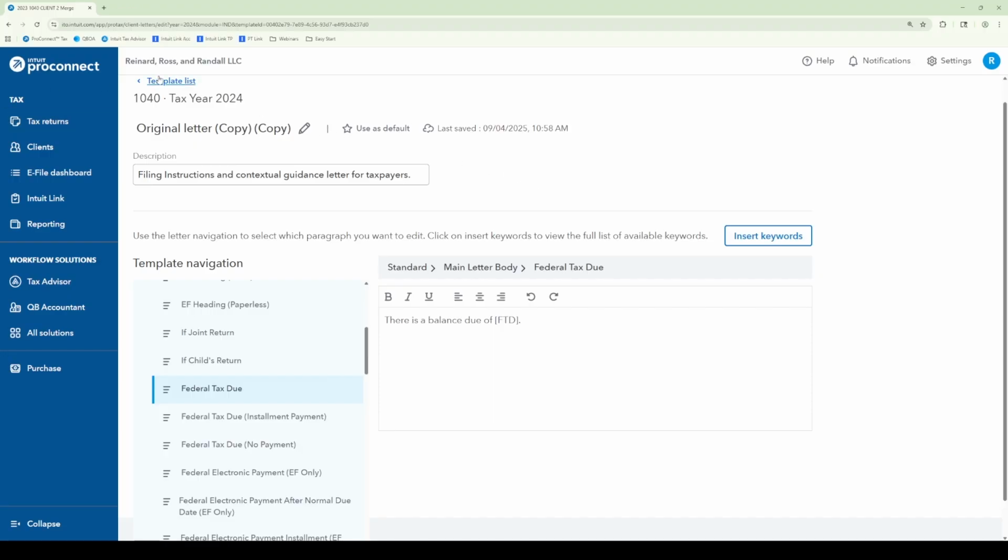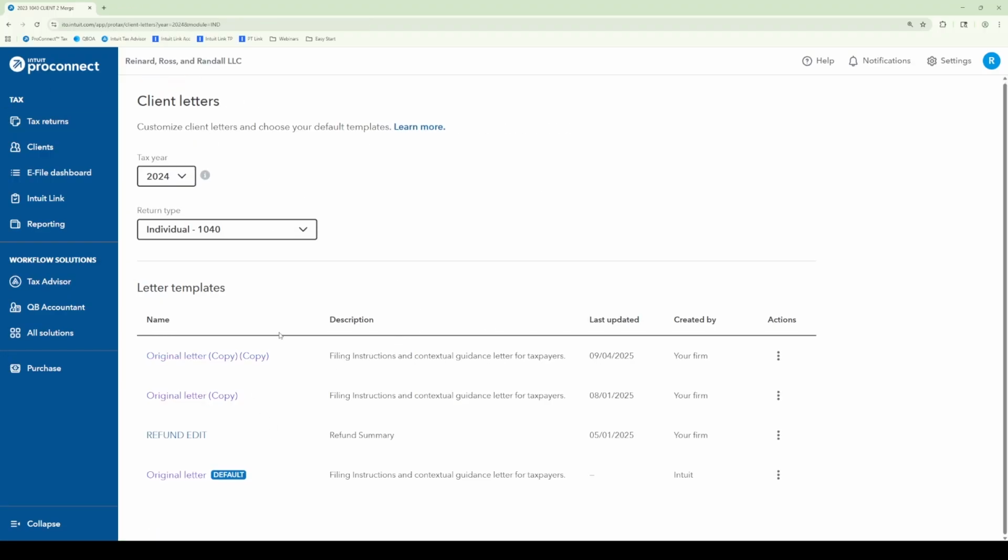You can do so, and you can have multiple different templates here. So you may have templates for your Schedule C clients, your business clients that have certain activities or certain inputs or data that you need from them or need them to be aware of. So that will allow you full range of customization as well.